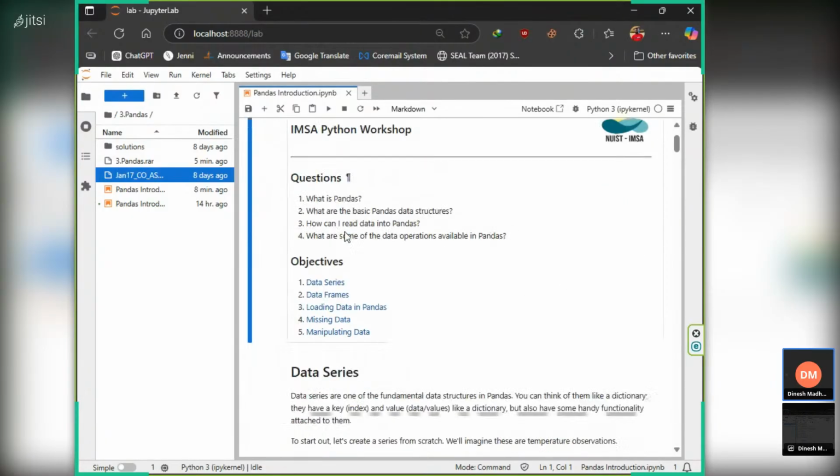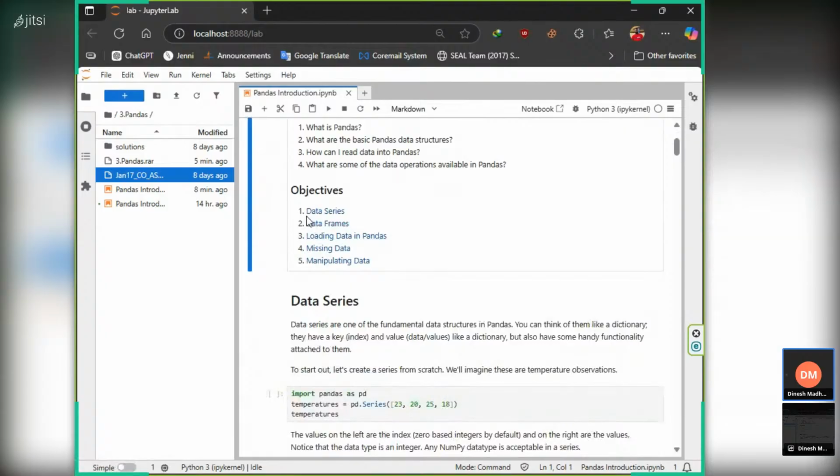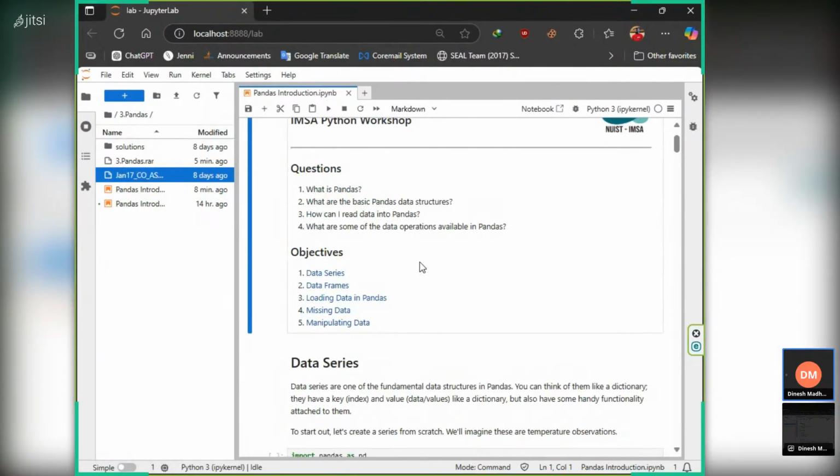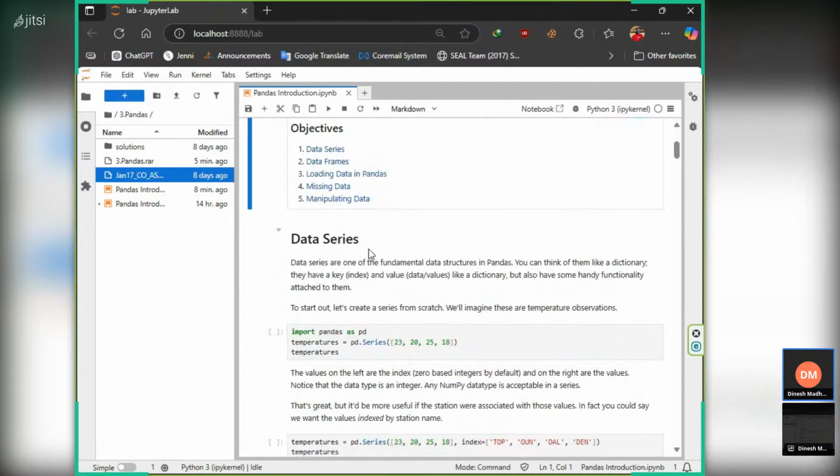Okay, if you all have loaded, here we will discuss data series and data frames. Last time we discussed lists. So what is a data series? In pandas we have data series and data frame. These are the two things that you mainly need to remember. So what is a data series? Data series are one of the fundamental data structures in pandas.